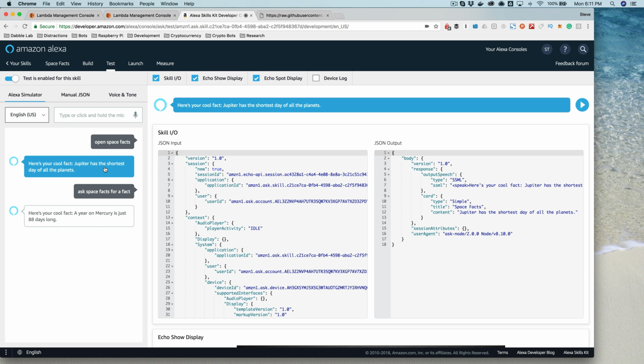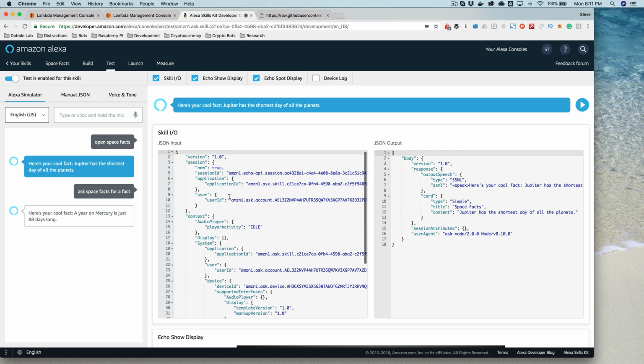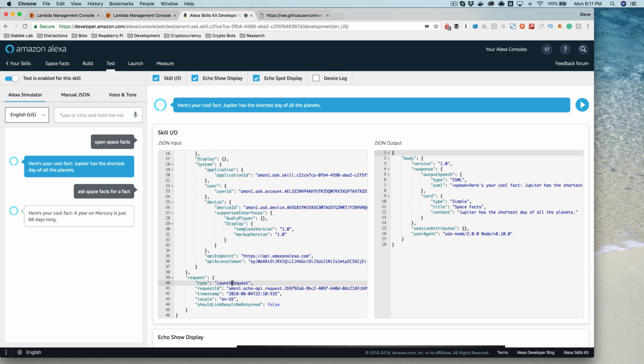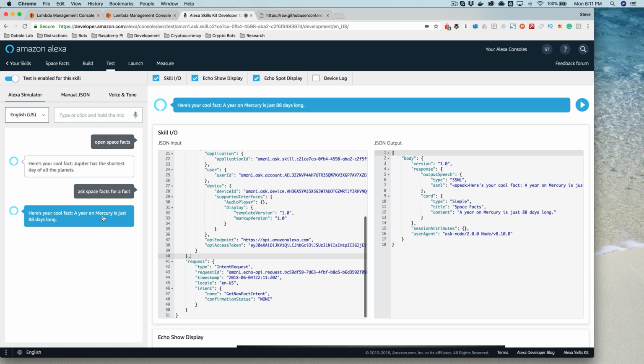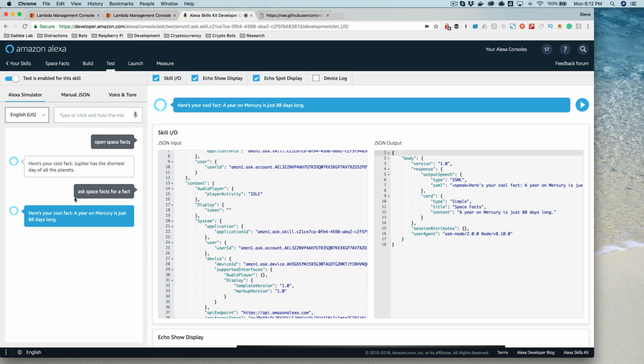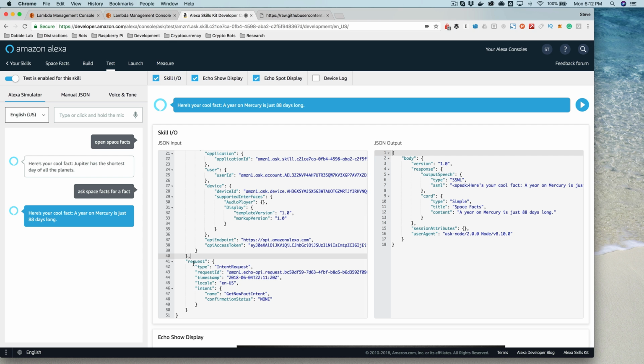But if you look at the request here, in the first case, the request that came in to the skill service is a launch request. And this is how our skill service knows that this was a case where the user was just opening the skill up and not doing anything else. In this example here, I asked SpaceFacts for a fact, and the Alexa service recognized that the request was for a specific intent, the intent called get new fact intent. And the way that the Alexa service was able to determine that this utterance was for this intent is because of the samples that were provided.